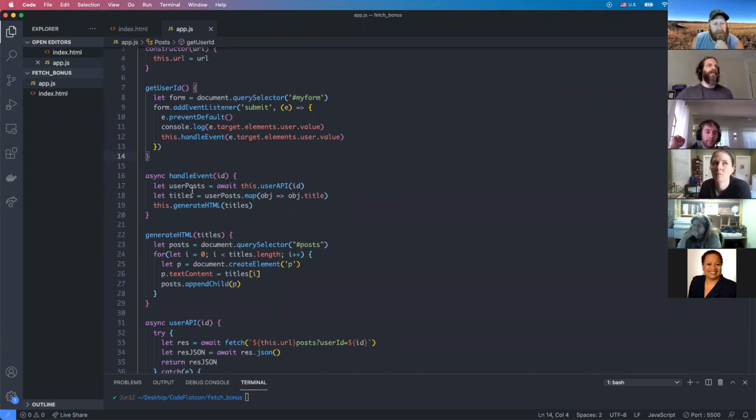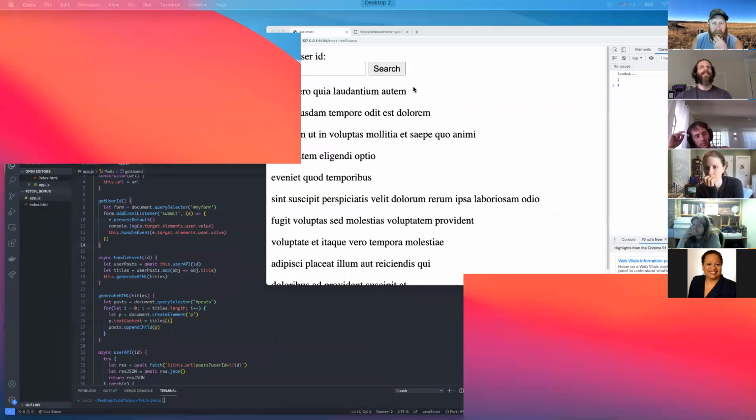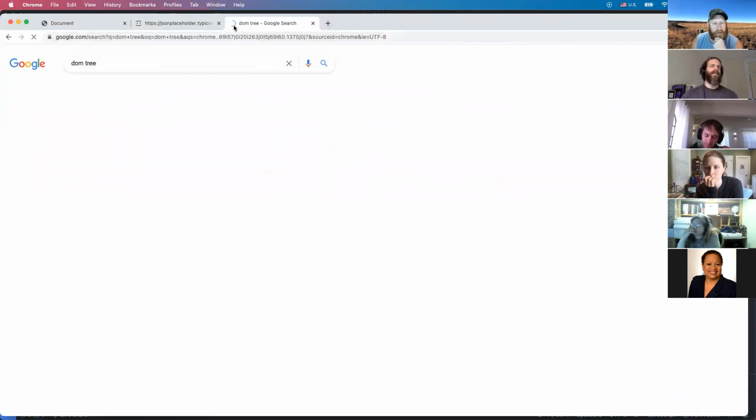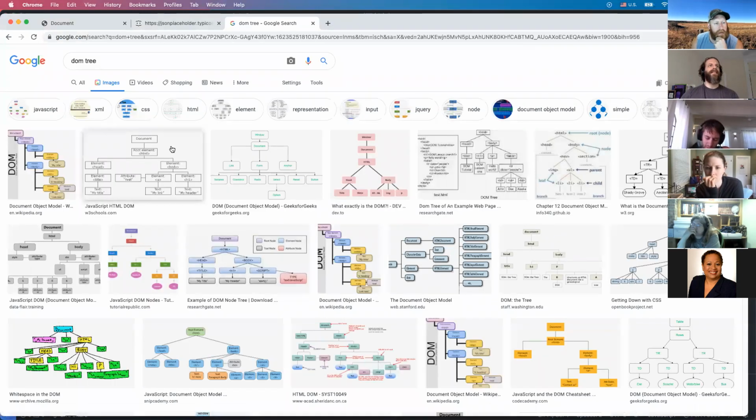Is it accurate to think of the DOM or the document as like an object that has the parameters? Yeah, so the DOM is basically like a tree structure. Okay. So you can think of, let me find an image. Yeah, something like this.